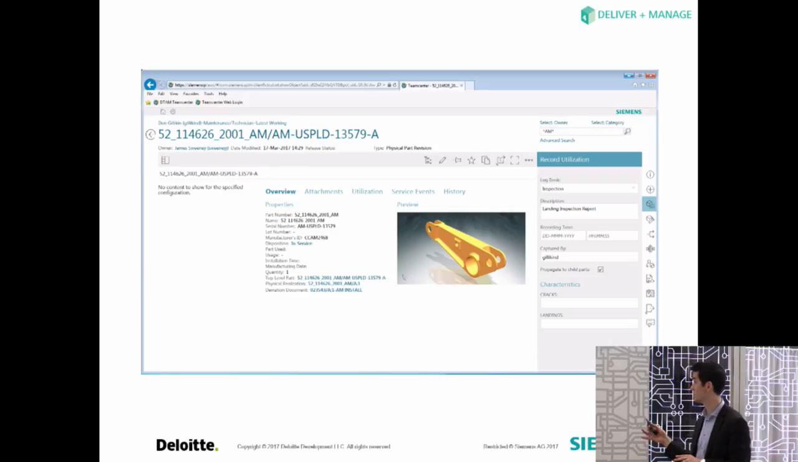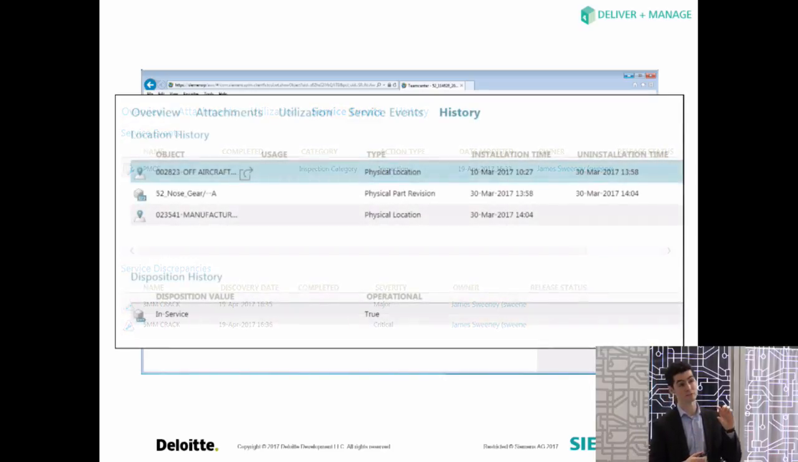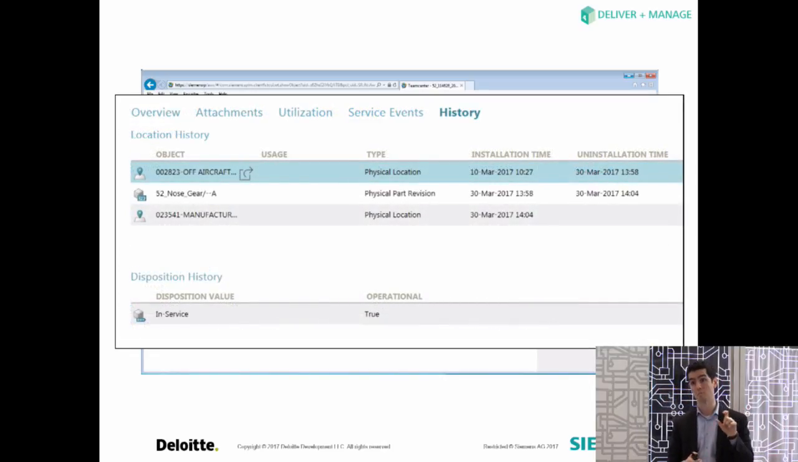So the idea here is that once that part is installed on your as-maintained aircraft, you can continue to tag data against it and itemize it down to the level of detail that you link an inspection or a maintenance report against that part. And that allows you to track any sort of quality incidents that showed up for that part, as well as being able to see the history of part movement, so where it's been installed on different tail numbers, as well as its in-service versus out-of-service status.